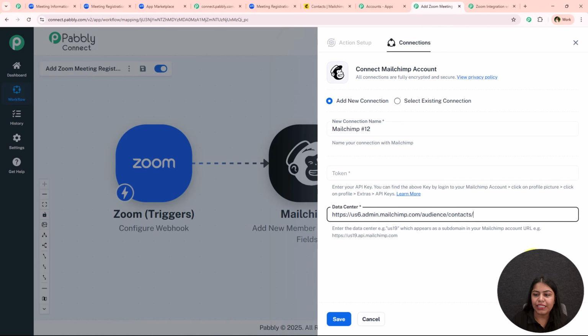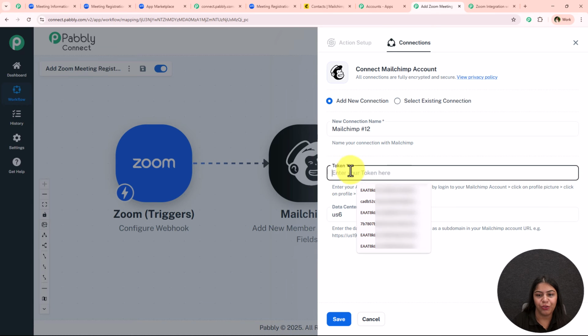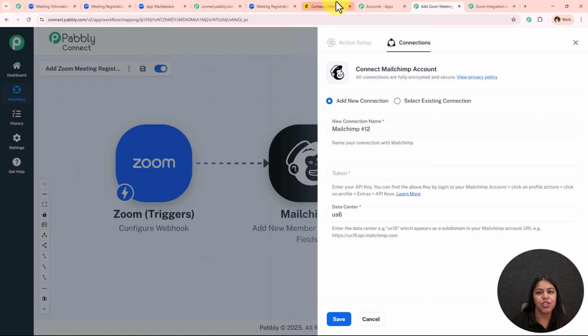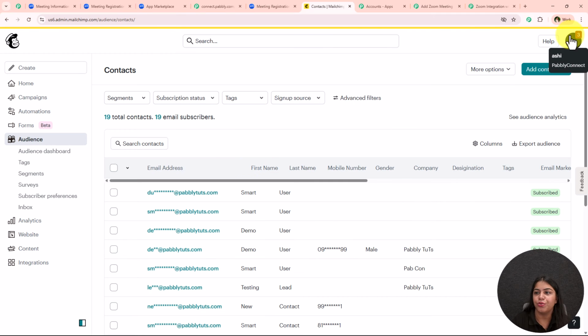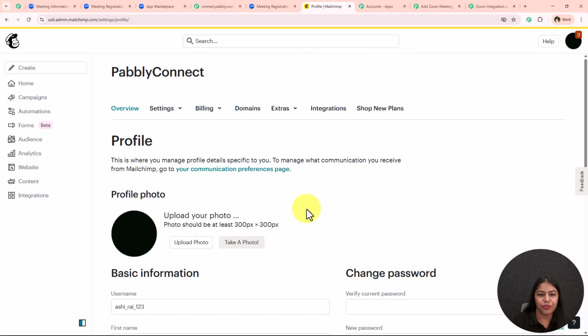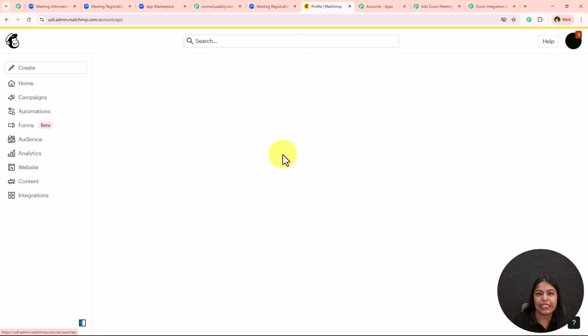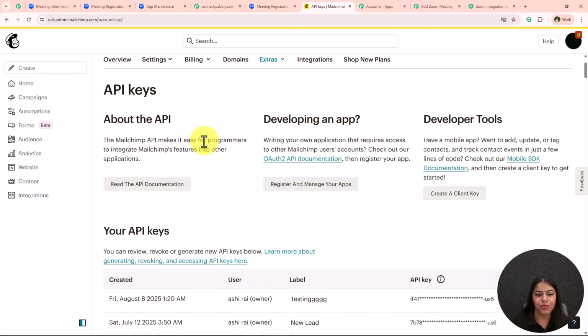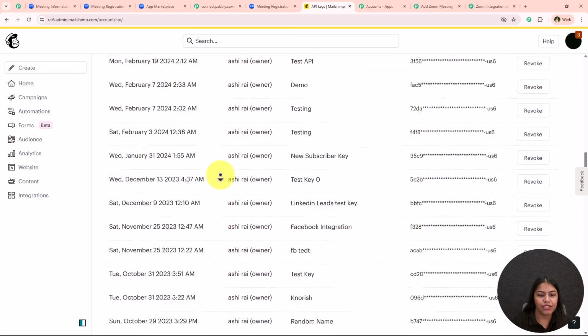But in the help text, it has clearly mentioned that the data center is after this https and / and before .admin or .api. So I'm just going to remove the rest and keep this data center right over here, and I'm just going to move in further to get this token. Once again, I'm just going to go back towards this Mailchimp account, go towards my profile picture, then towards this profile. And after coming over here towards this profile, I'm just going to go towards this extras and then API keys. And once I come over here towards this API key, I'm just going to simply scroll and create a new key.